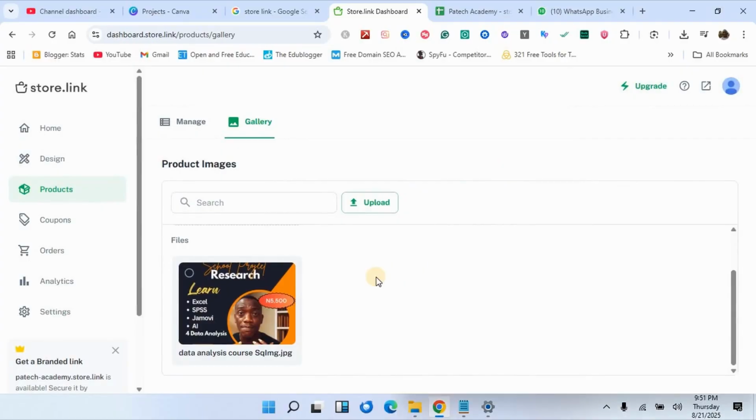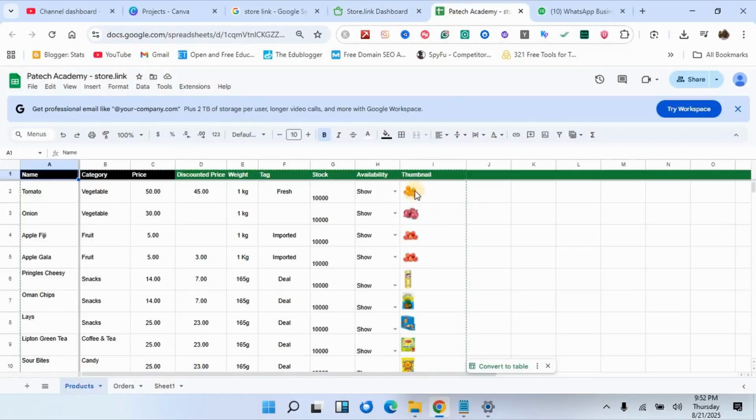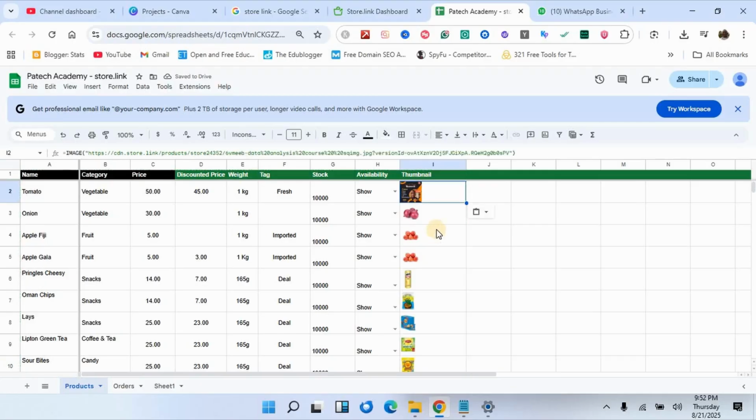Now the next thing you will need to do is to copy the link to this image. So I will click on this image and it will show me this. I'll click copy image. After copying the image, I will go back to the Google Sheets where I want to use this image. I will paste this image that I just copied. So I will just press Ctrl V from the keyboard and wait for it to load. You can see the image now.